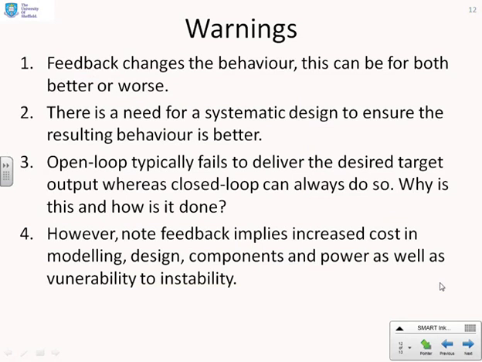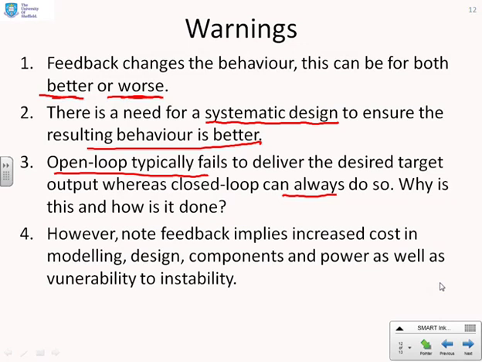So, what's the key issue which we're going to develop in the future videos? Feedback changes the behaviour, and this can be for better or worse. So just because you've included feedback doesn't mean things will be better. There is a need for systematic design to ensure the resulting behaviour is better. Open loop typically fails to deliver the desired target output, whereas closed loop can do so because we've got this monitor adjust sort of iteration. But we need to know how exactly does it do this? Can we quantify exactly what the human's doing when they're doing this monitor adjust? Can we put some mathematics in there to make sure we do it well?